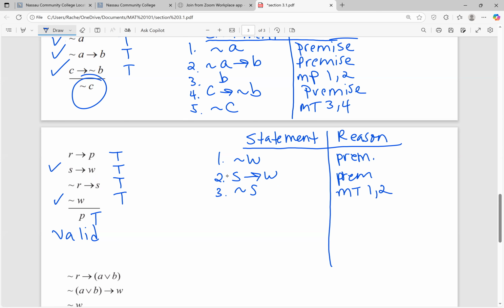So now, since I have not S, I'm thinking, okay, let me look for another premise that we didn't use yet that contains S, and that's the third one, right? So I'm going to list not R implies S. And the reason it's true is because it's a premise.